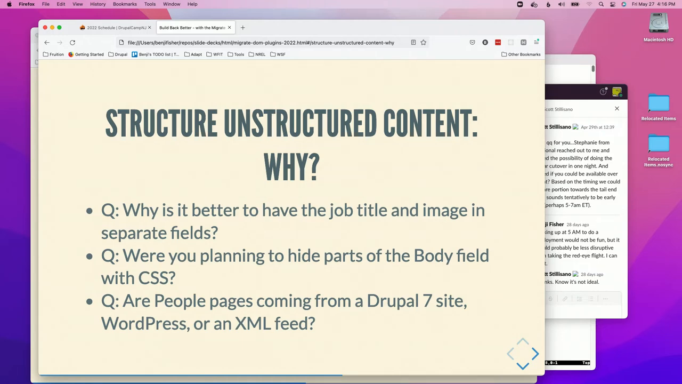Second part, after getting them into separate fields, is to remove them from the existing body. I hope no one was thinking of hiding them with CSS. Yeah, you can do that, but it just feels wrong, and things that feel wrong tend to lead to problems further down the line. So I won't ask you to answer that question because I don't really want to know the answer. Third question, are these people pages coming from a Drupal 7 site, that was my example, or WordPress, or an XML feed?